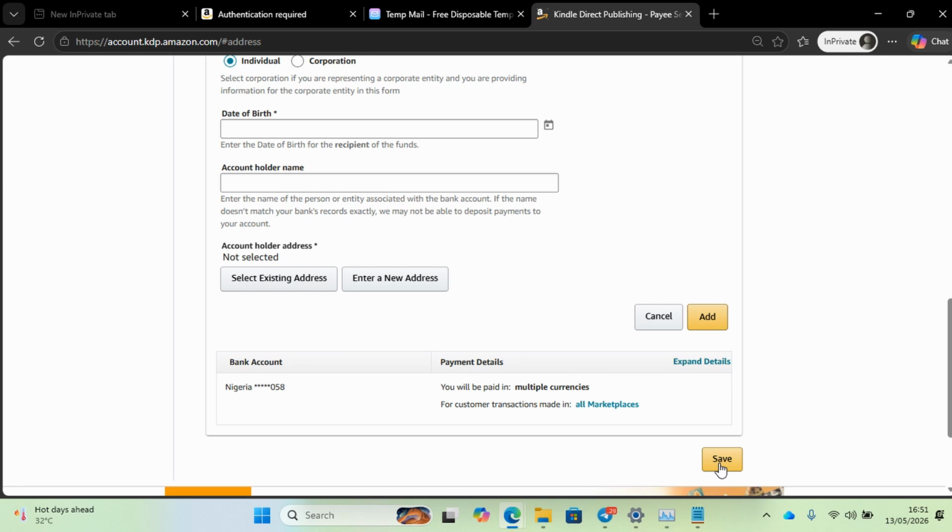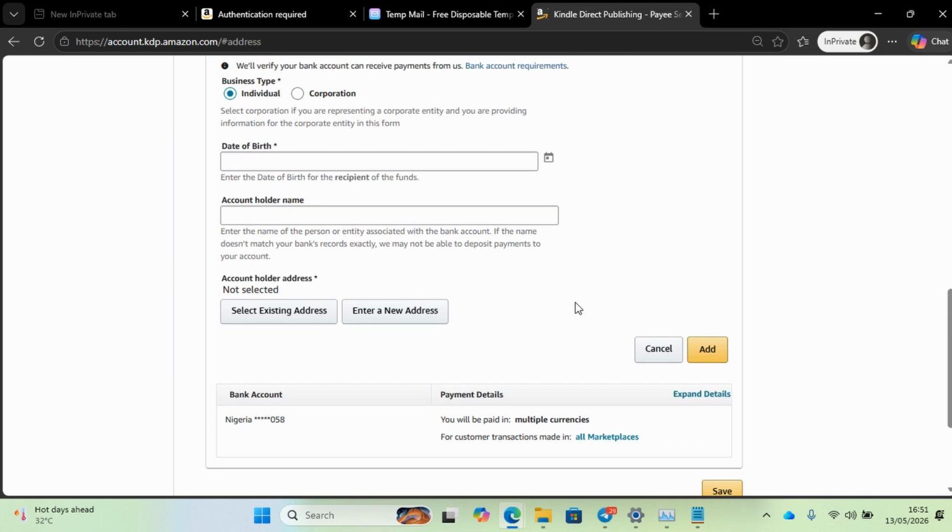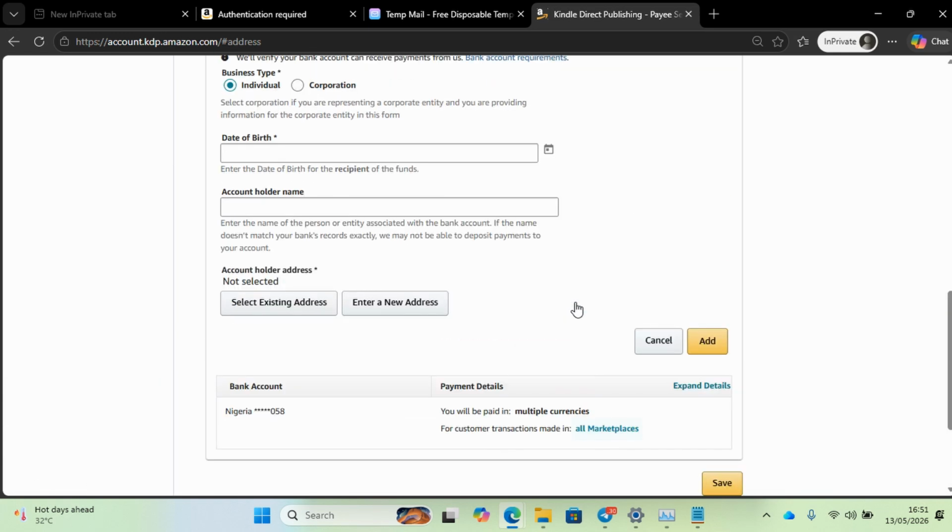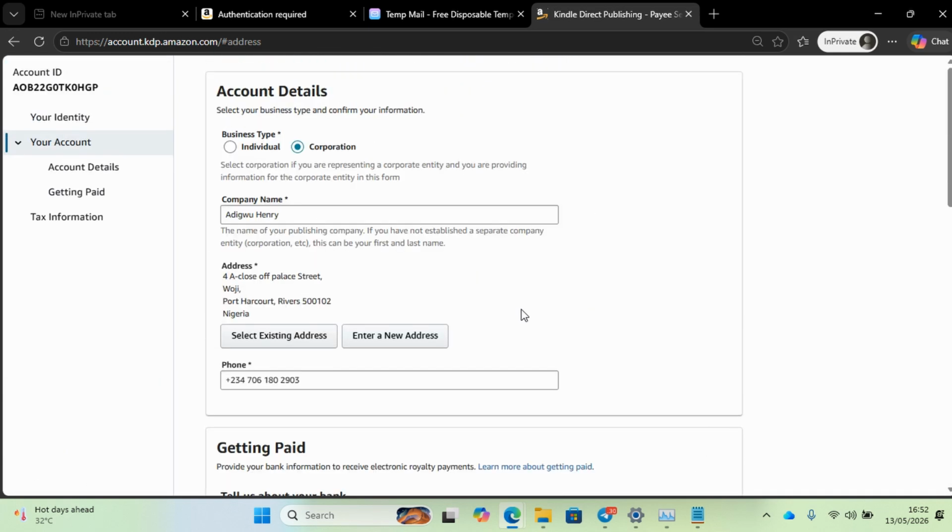But there's something you still need to take note of. If that account is not eligible to receive money, Amazon is going to notify you that the account that you put in is not eligible to receive money. So it then means that you most likely will need to put in another account's details.